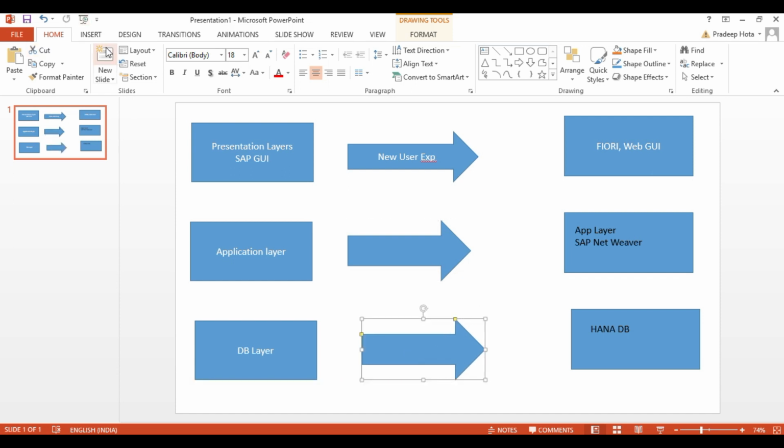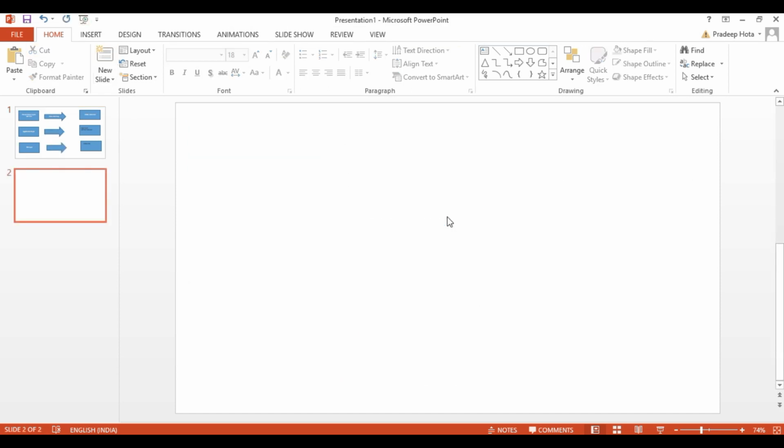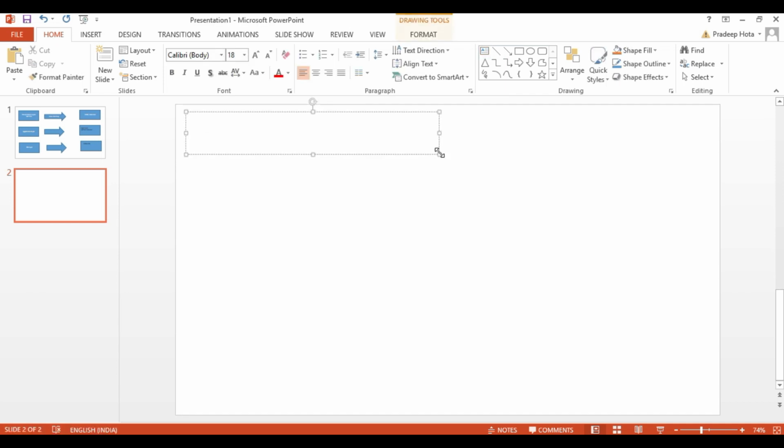Fine, right. So first we should know what is HANA. What is HANA? This is the introduction to HANA. HANA is nothing but High-performance Analytical Appliance. See, I'm not saying it is a database, it is an appliance.